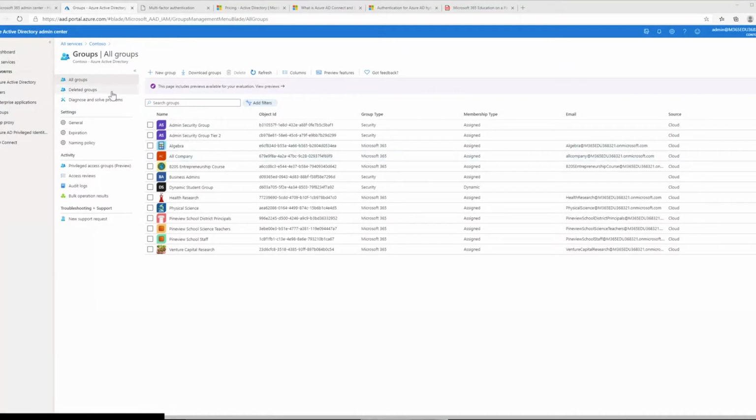So taking a look at groups, you'll notice it has a similar format to users. You have your groups, your group settings along the side. You have your new group, download groups, refresh, edit the columns across the top, and then your group listings here. Again, since I don't have Azure AD Sync set up, you're not going to see anything other than cloud as a source. But if, again, you had Azure AD Connect set up, you would see your on-premise groups listed here.